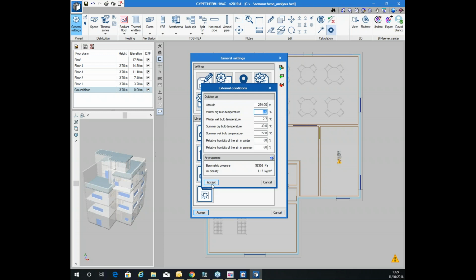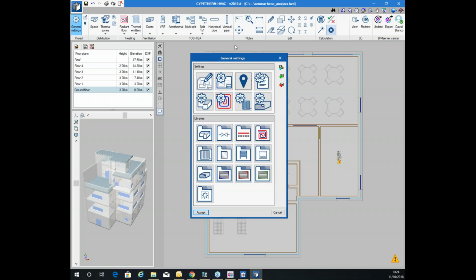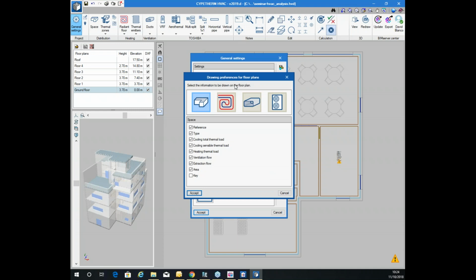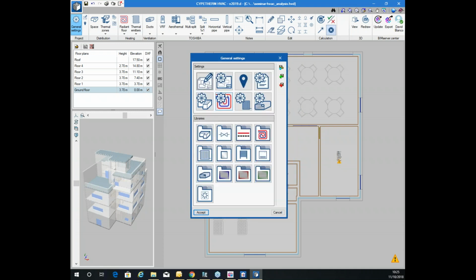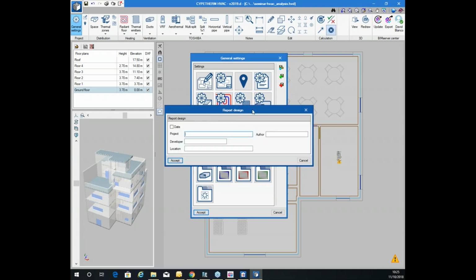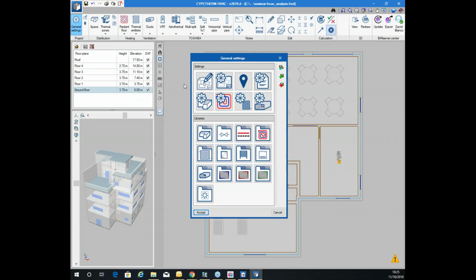Okay, so let's establish the defaults. Here there are many tools, for example, which information we want to provide in the drawings afterwards, in the final results, or on a screen for equipment, for ducts, for radiant floors, and for spaces. This is what we can manage here. We can activate or deactivate whatever information we want. For drawing options, the text heights and the scale divider for drawings afterwards. And for project report design, which information we want to provide here. And many, many other tools.